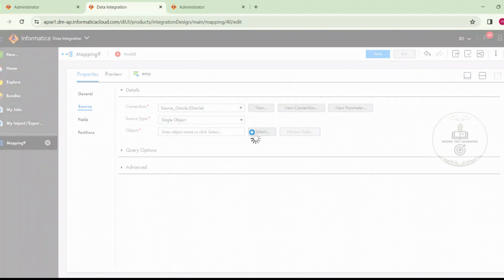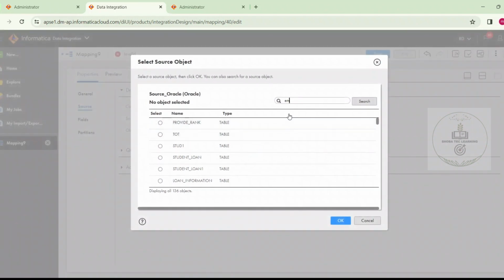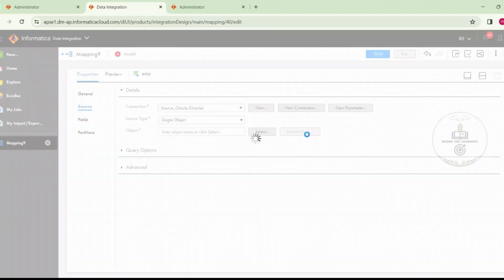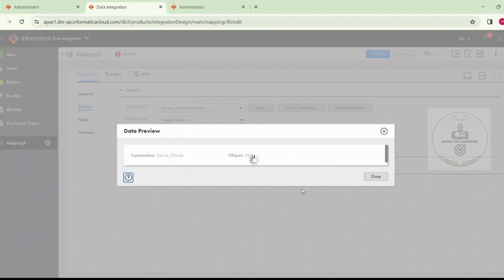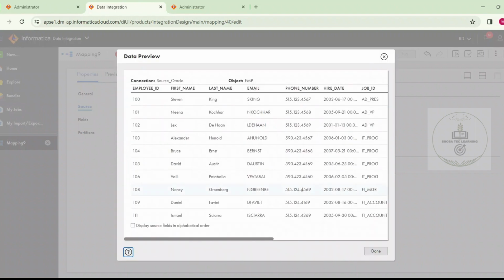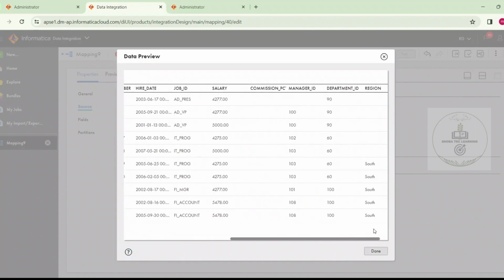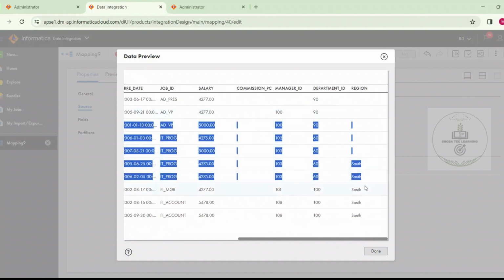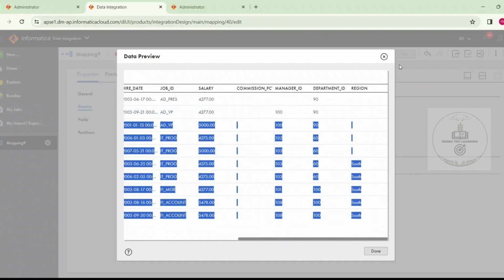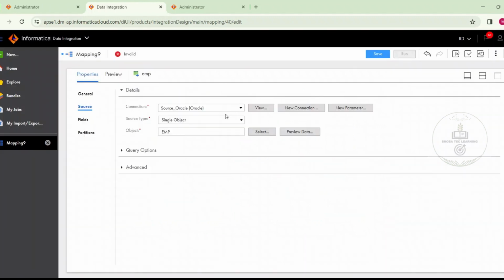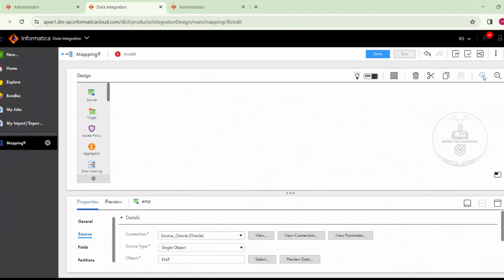Next we need to take the object. Here our object name is EMP. Select that object and preview the data. Now see here in this preview, we can see the alter table changes, that is the added column, and we can see the data. Then just close this one and we can apply the transformations.